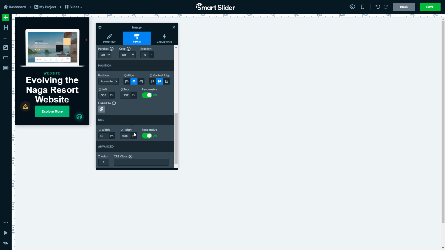Another option is to turn off the responsive behavior of the layer. As I've told you before, in absolute position, the pixel sizes are based on the slider size ratio. So this layer currently has about 1/4 of its original size. If I turn the responsive settings off, the layer will have its original width on every device view.